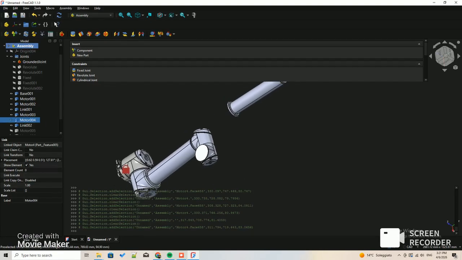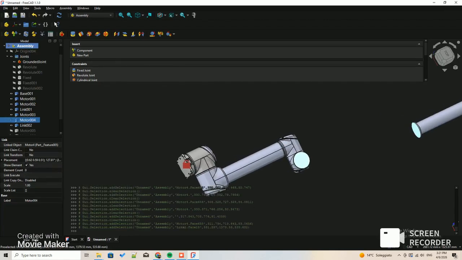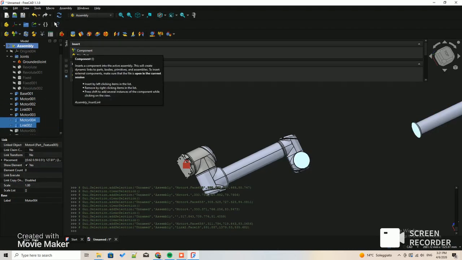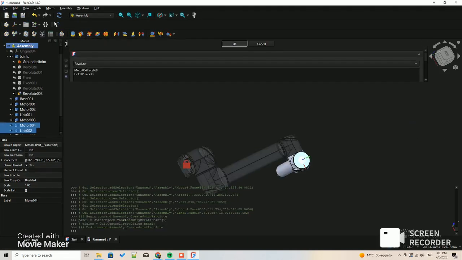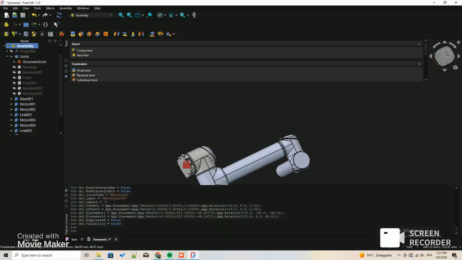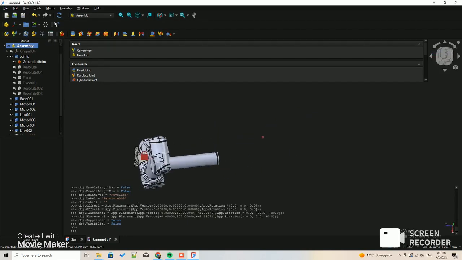Okay. I'll select this motor, rotate the model, and select this surface as well. So the two surfaces from motor 4 and the link 2 are selected. Let's make them a revolute joint. Let's see. Oops. So it is connected, but in a wrong direction.